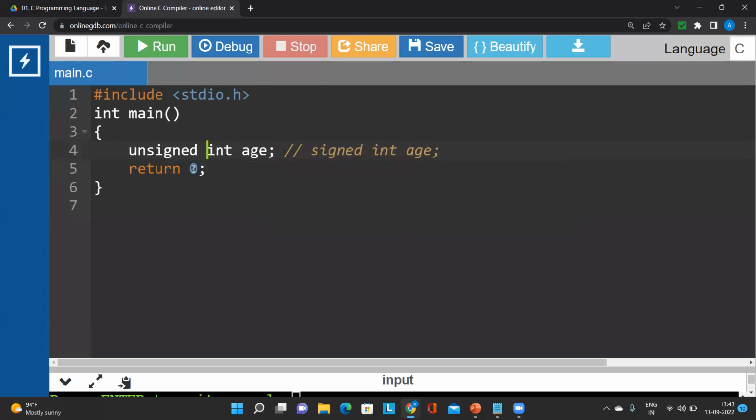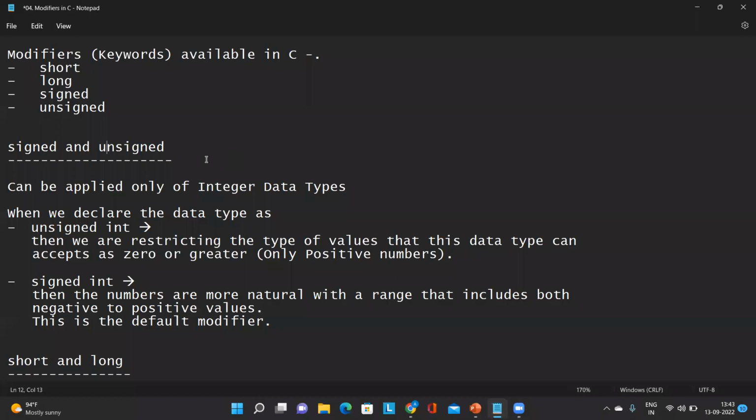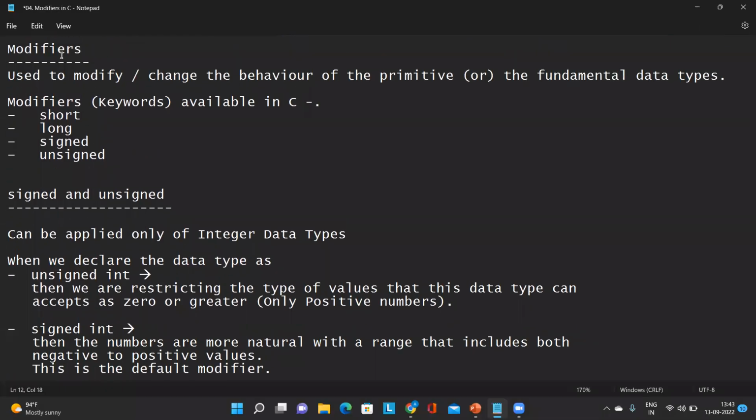Now this is mandatory. If you want to create a variable that should not hold any negative values, then compulsorily you have to declare it with this keyword unsigned. So unsigned int age. Now this variable can hold only positive numbers. That is what these two keywords are going to be doing for me, and this comes under the topic of our modifiers.